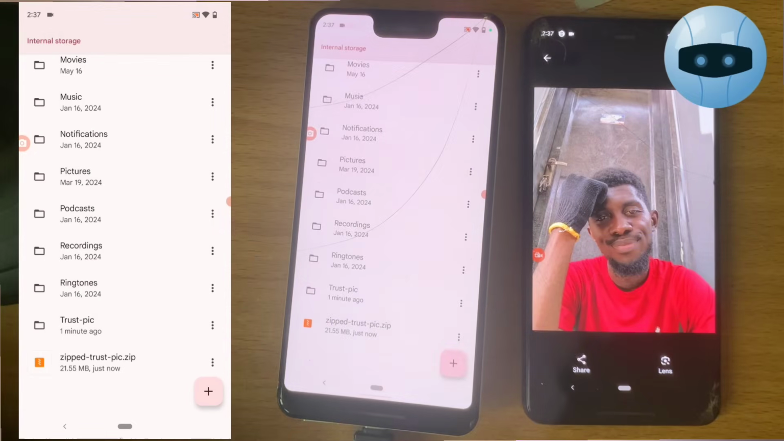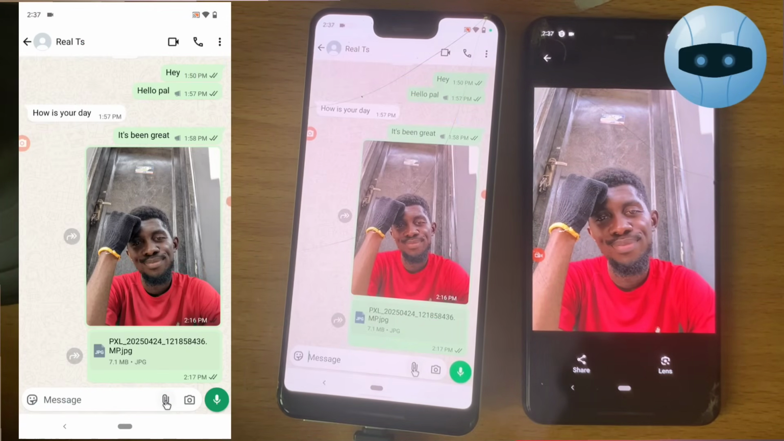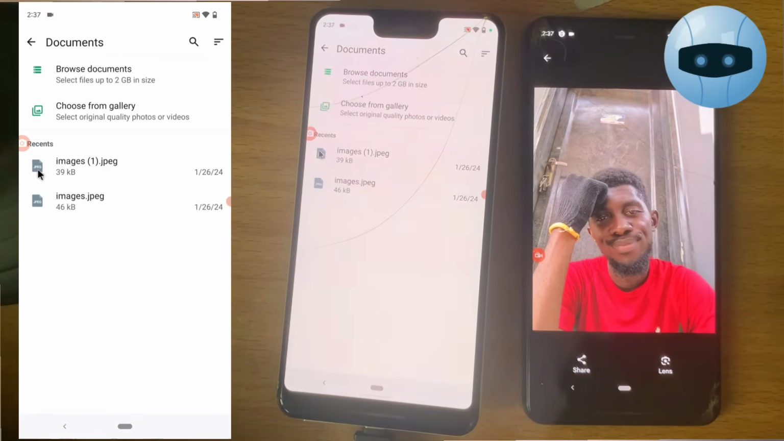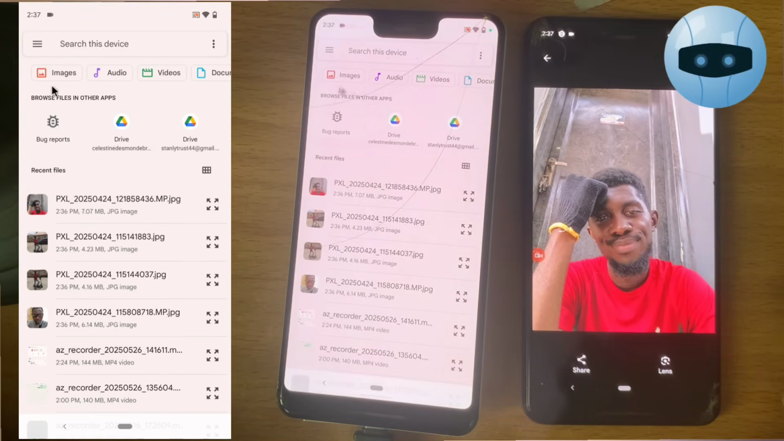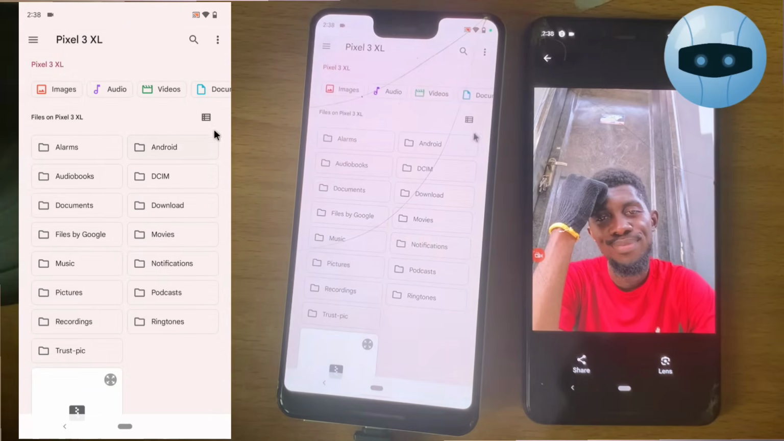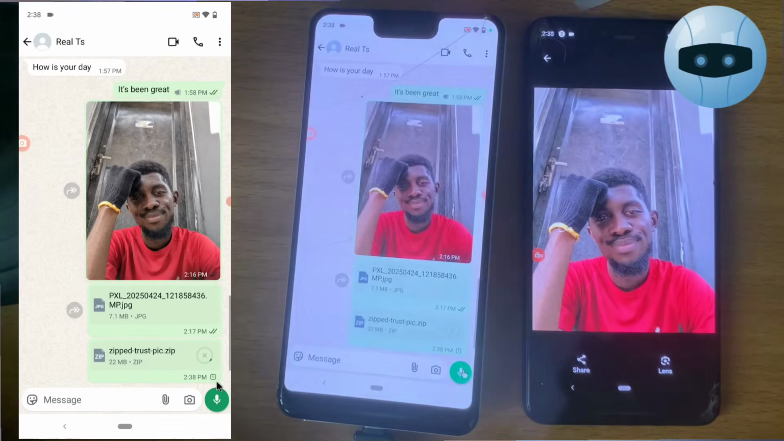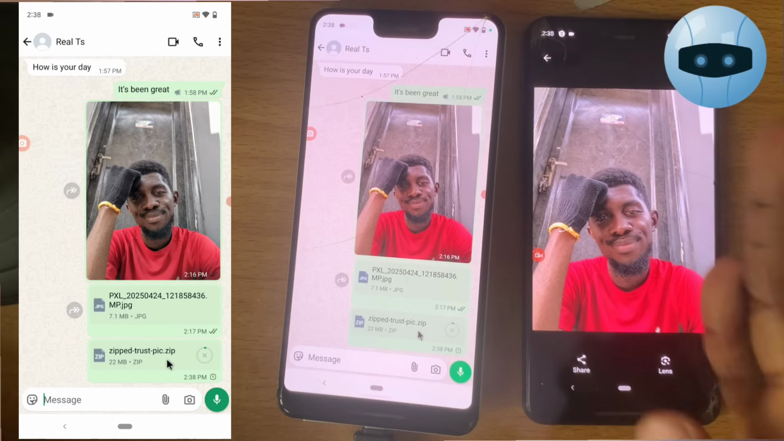So now after you have selected this, go over to WhatsApp and then do the same process. Click on this attachment file and then you select document. Now click on browse document and then you look for that zipped folder. Sorry, this is actually on images, right? So click on this area and then I'm going to select the name of the phone, and then you can see the name zipped TrustPic. So you select that and then you send. So it's going to send this as a zip file. This has started sending, so immediately you send this, it's going to be received by this person.